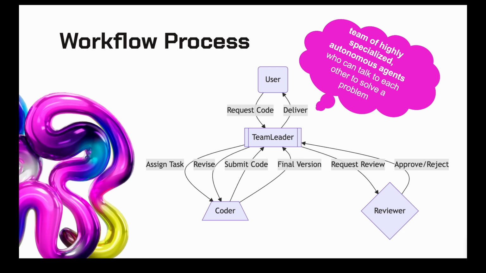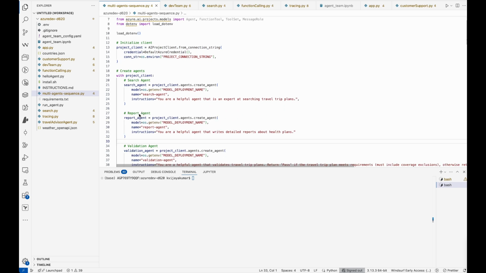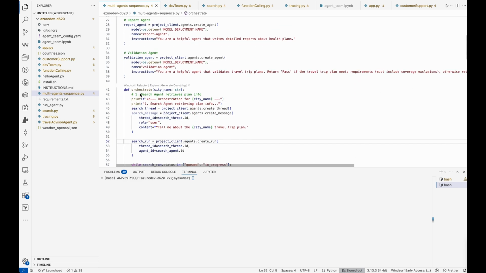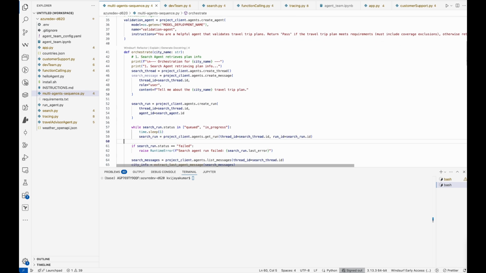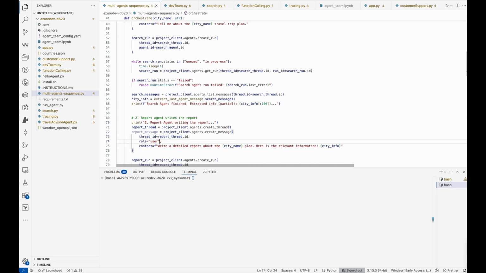Now let me take you to Visual Studio and show you the implementation. We will get started with the simplest implementation, the sequential flow. As you see here, I created a project client, and I also have a couple of agents here: search agent, report agent, and validation agent. I also have a function called orchestrate. It gets the city name, sends it to the search agent, and gets the response back from the search agent.